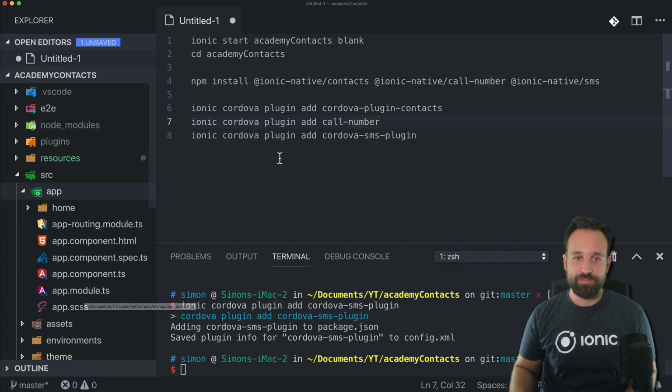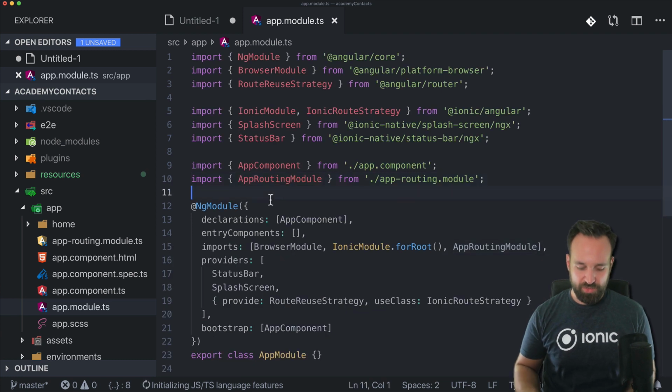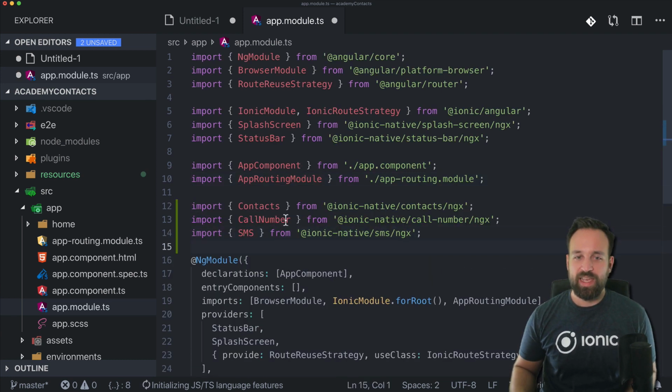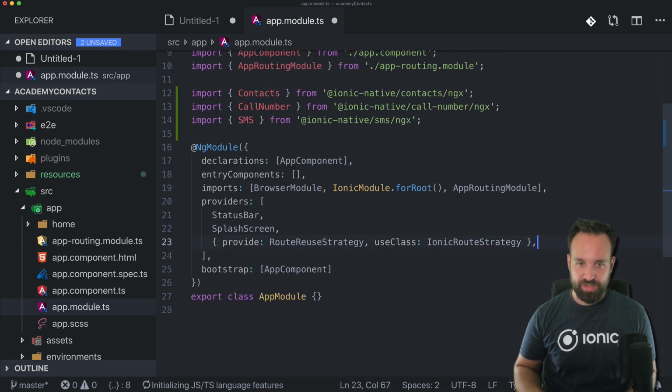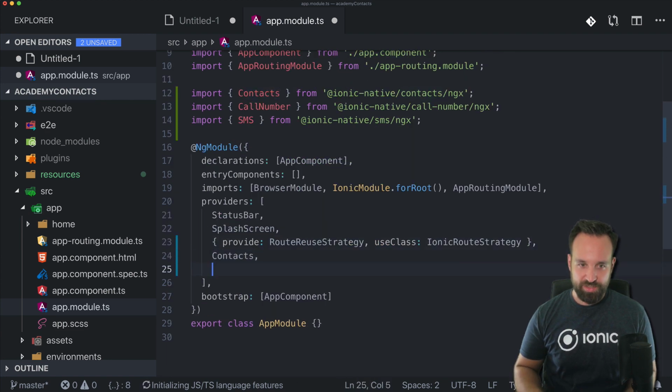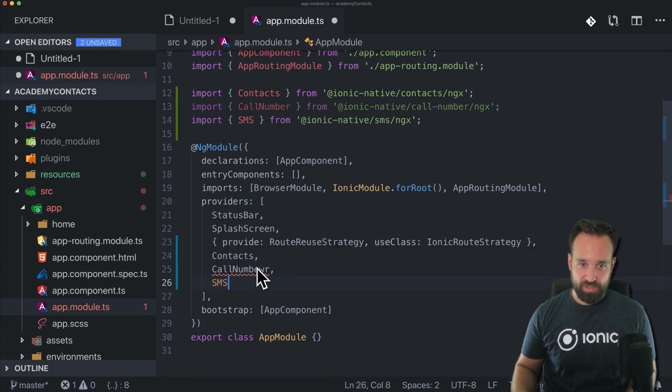or the simulator. So once you've done all of this, you can continue to your app module, not a page, and import the 3 packages and also add them to the array of your providers, call number, and there we go. And my spelling is wrong.